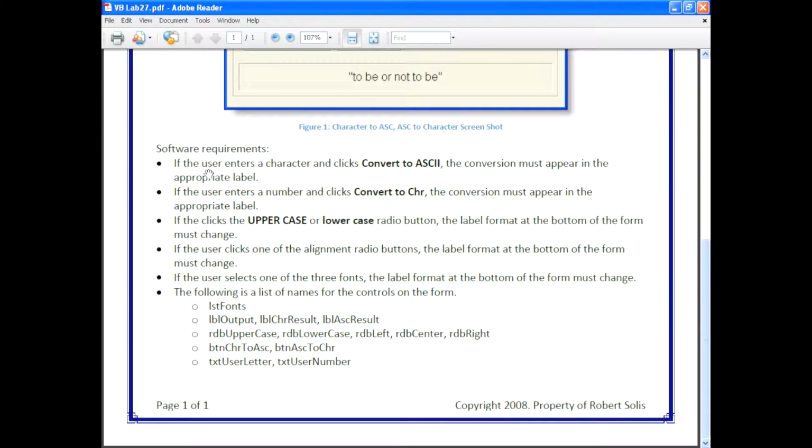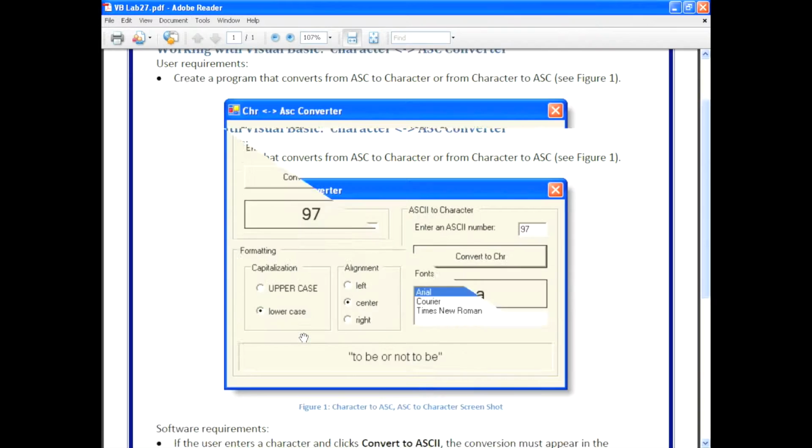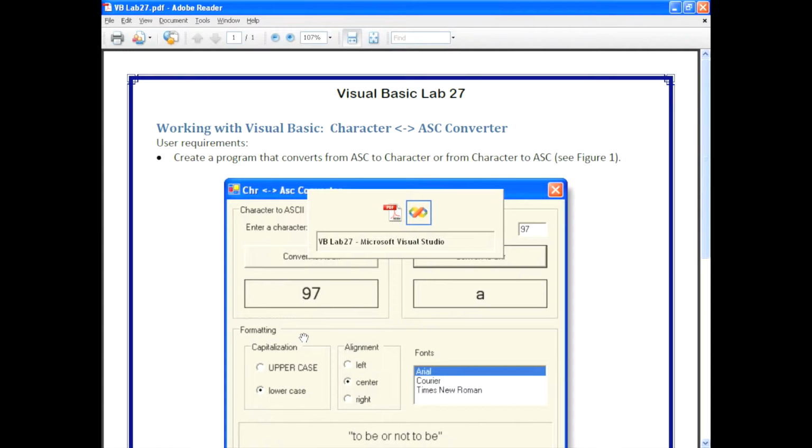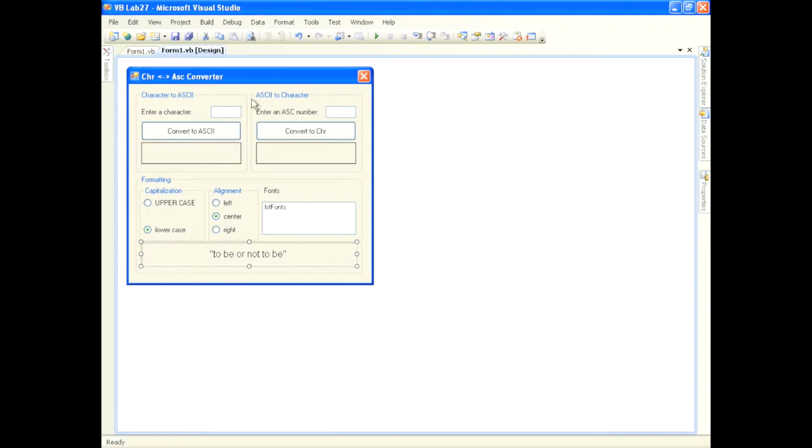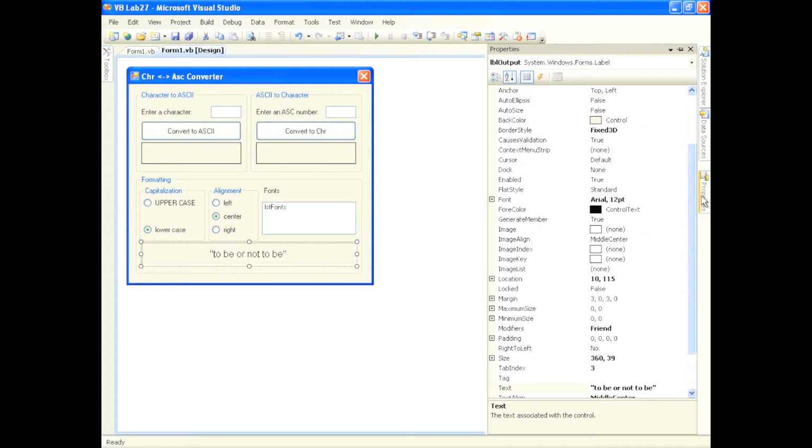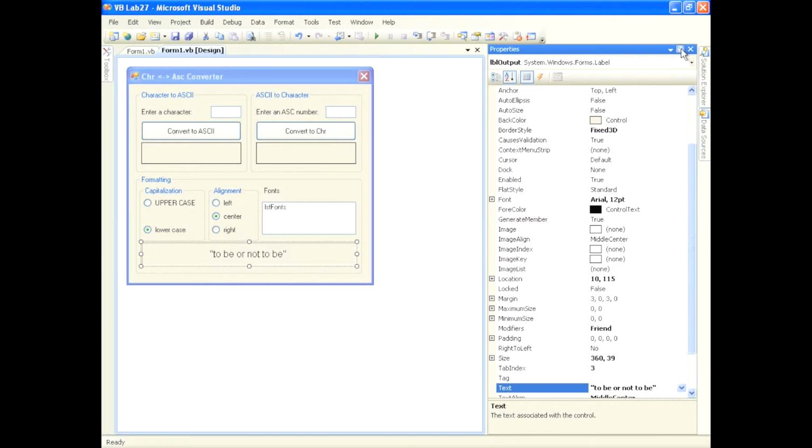Down here you see some of the different software requirements and some of the different names for the controls that you're going to add to the form. So let's go ahead and transfer over to Visual Studio. In Visual Studio you can see that I've already designed the form. Let me show you some of the different properties so that your form will match mine.